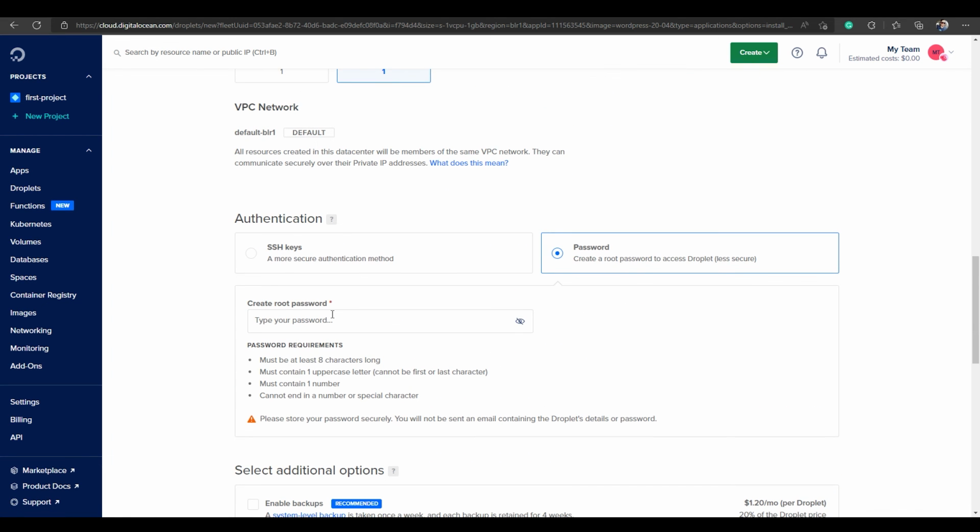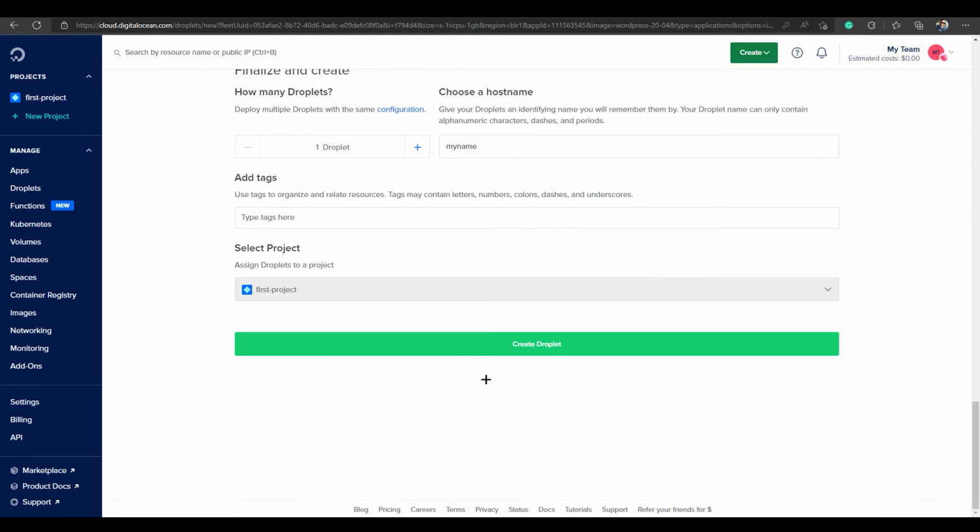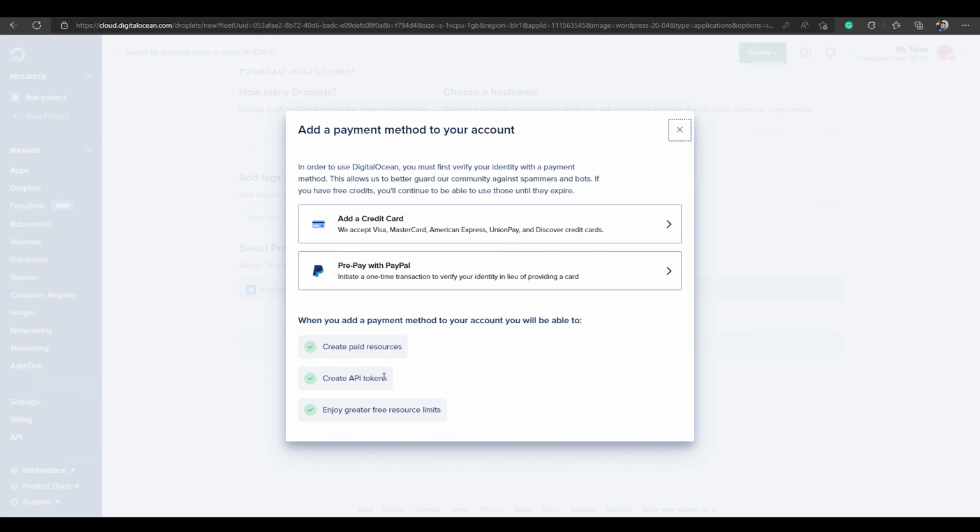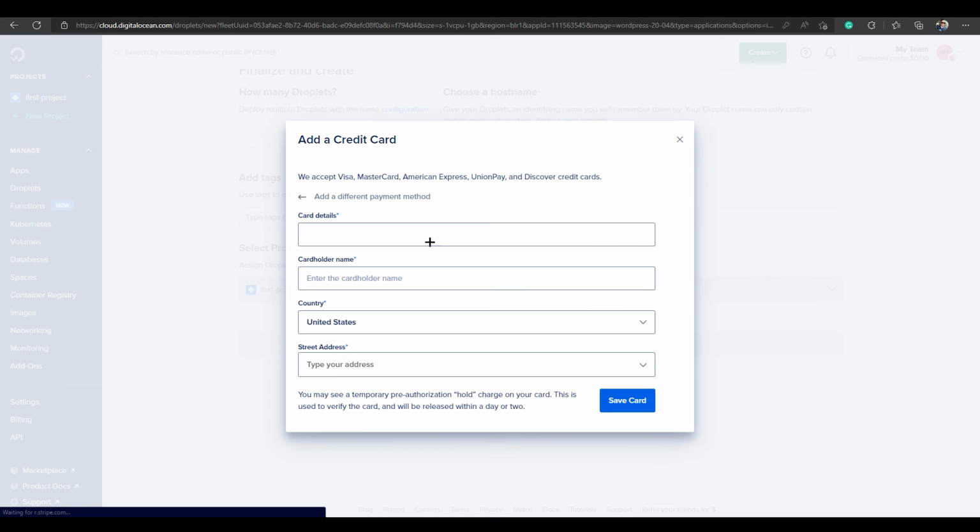So right now it's saying to put in some password. We have entered the password and we are going to create the droplet. Click on it. It will ask to add a payment method to your account. You can add it from here, just add some details and it will be created.